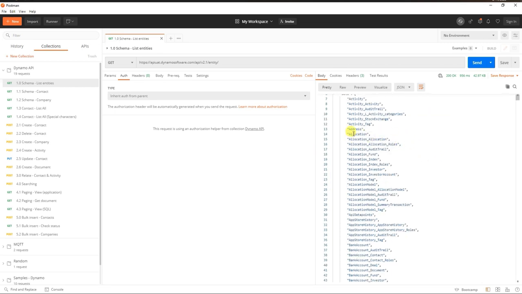Now notice that you have the entity name and then you have the entity name underscore some other entity. These are the bridge entities used to relate entities in the system. So allocation can be related to fund, index, investor account. You get the idea. And this can be done via these bridge tables. The bridge tables contain two IDs of entity A and entity B. And as long as you insert those two IDs, the system knows the two are related.